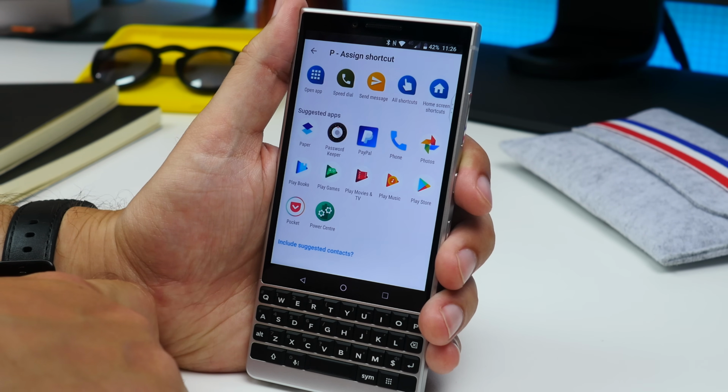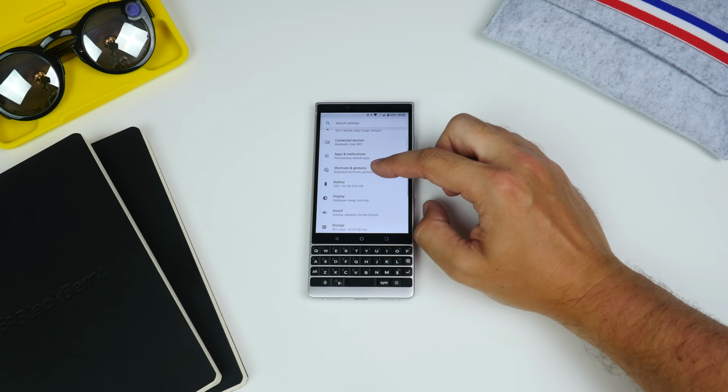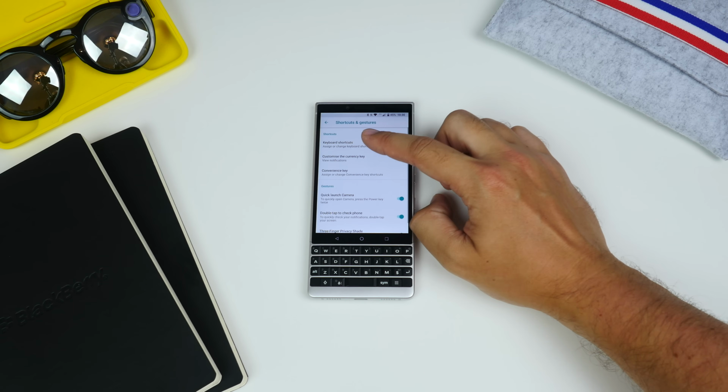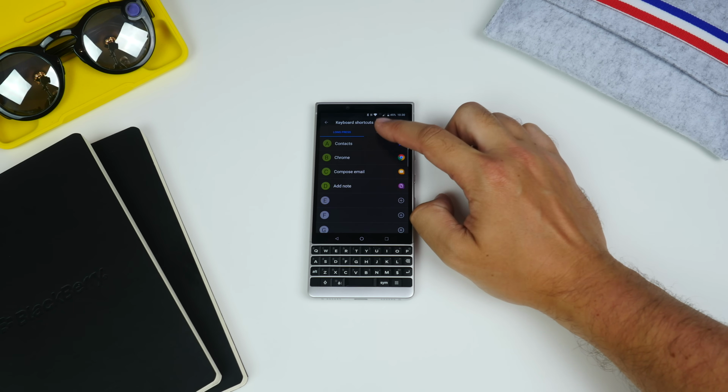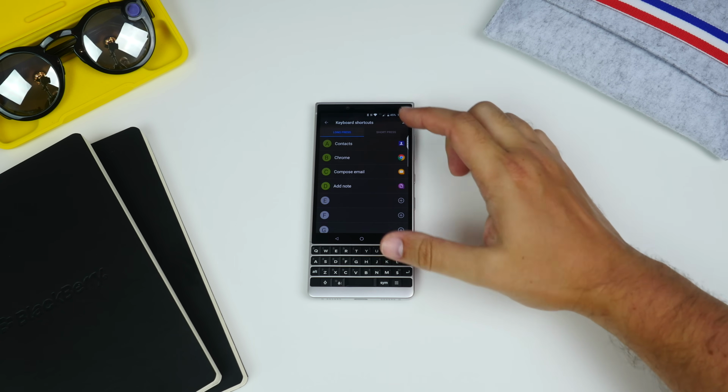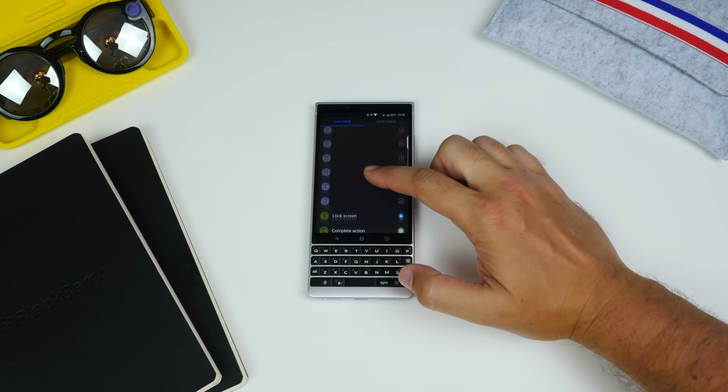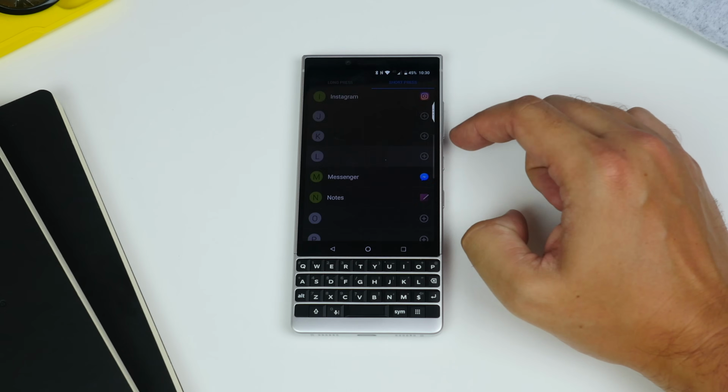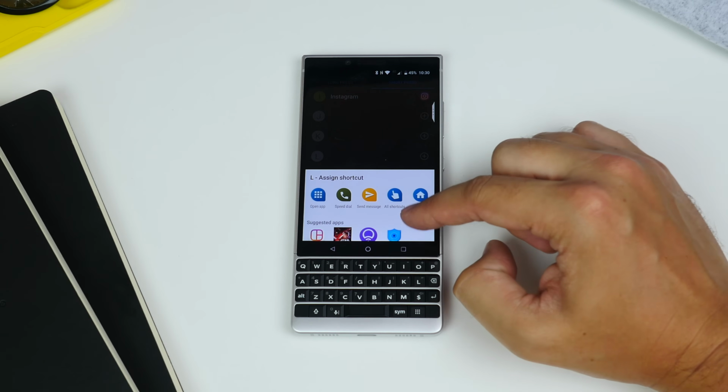If you'd like to add multiple shortcuts, head to Settings, Shortcuts and Gestures and then choose Keyboard Shortcuts. Here you'll find both long press and short press options and the ability to select any letter on the keyboard and assign an action or app to that letter.